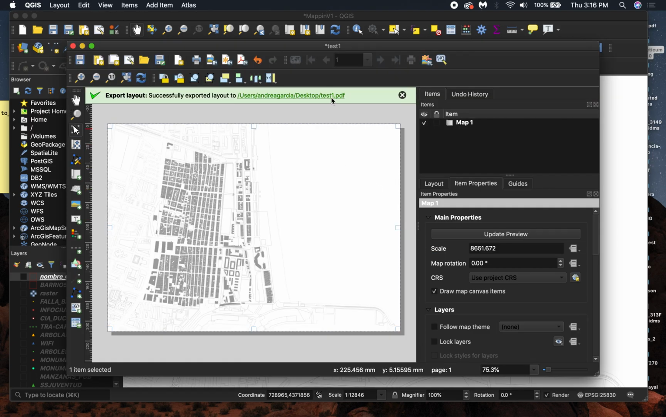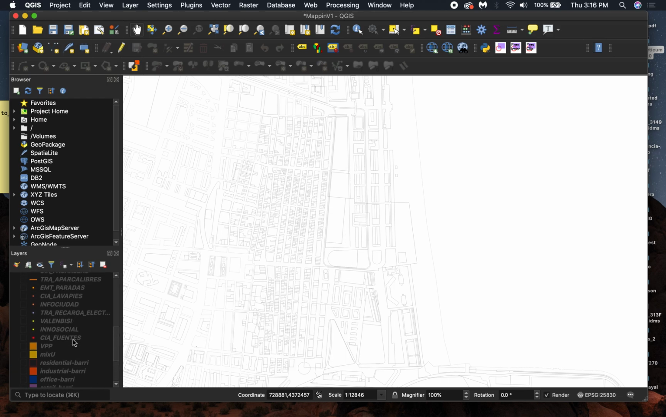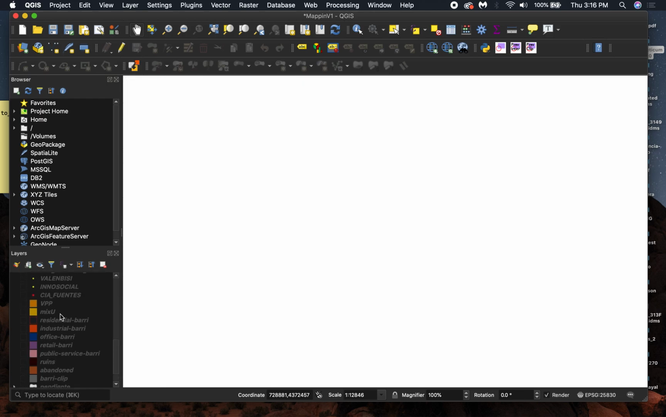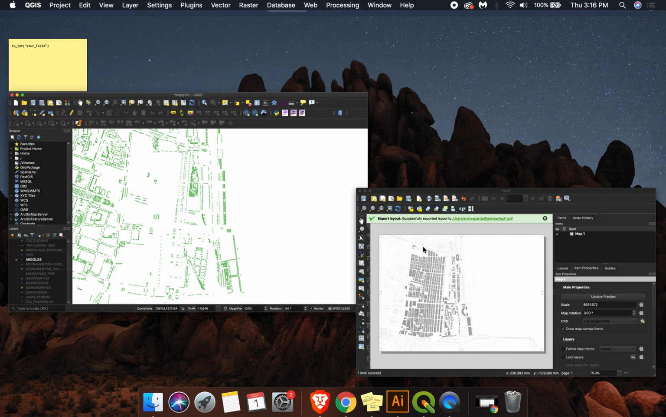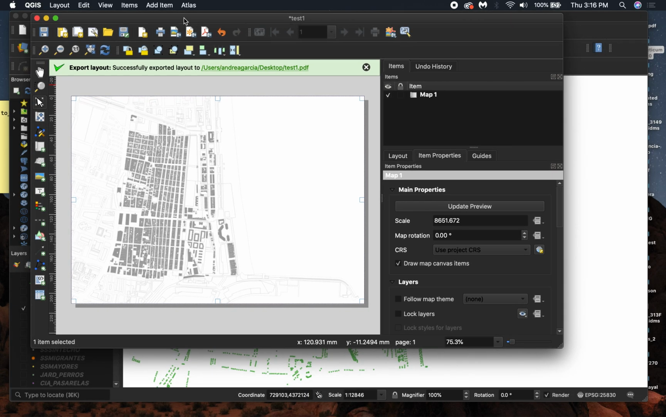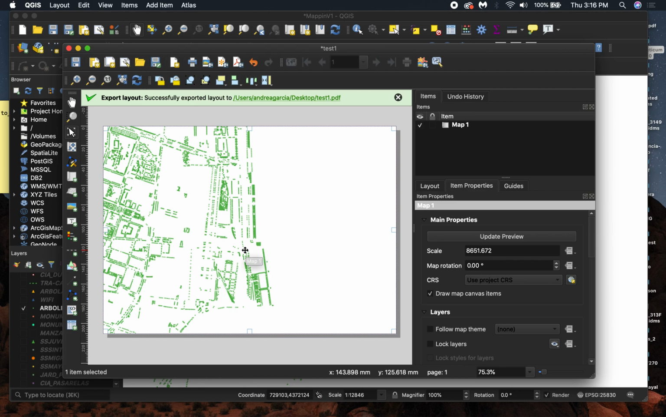And then without closing this, go back into your map, turn off the layer that you had on, I don't need this one either. And I'm going to turn on the trees, because that's the other layer that I want to overlay. So again, go back into your print layout, refresh it, and now I have the trees.